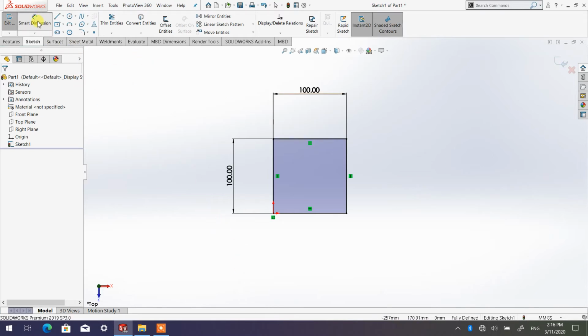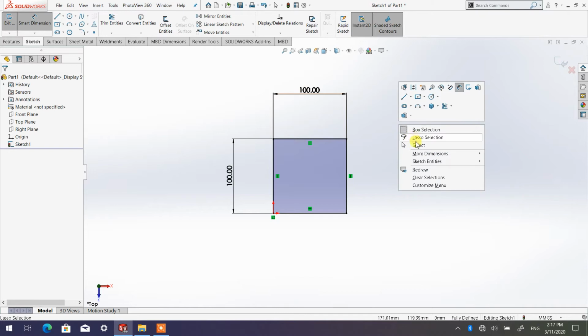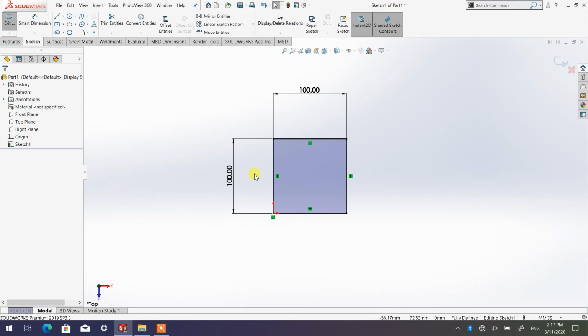You can just bring your cursor off. As I said earlier, if the icon is darkened like this, it means it's in active mode. If it's clear like this, it's not in active mode. So say you have entered the dimension and you want to exit the dimension tool, you just go here and click, or you can right click and then select Select. It will exit, see? Alright, so now here you don't need to put a dimension anymore.